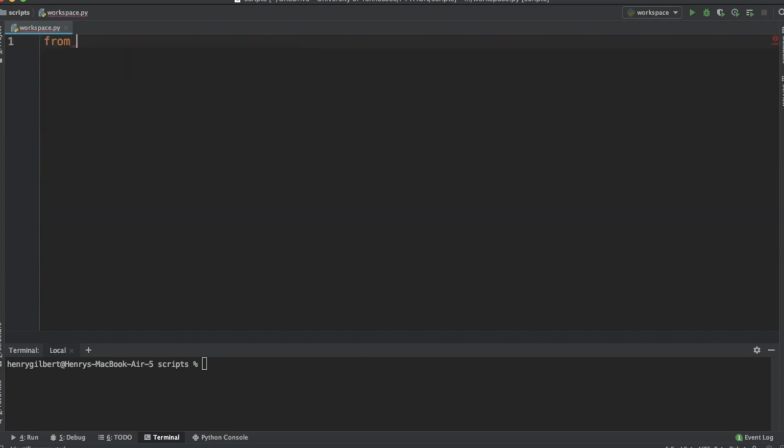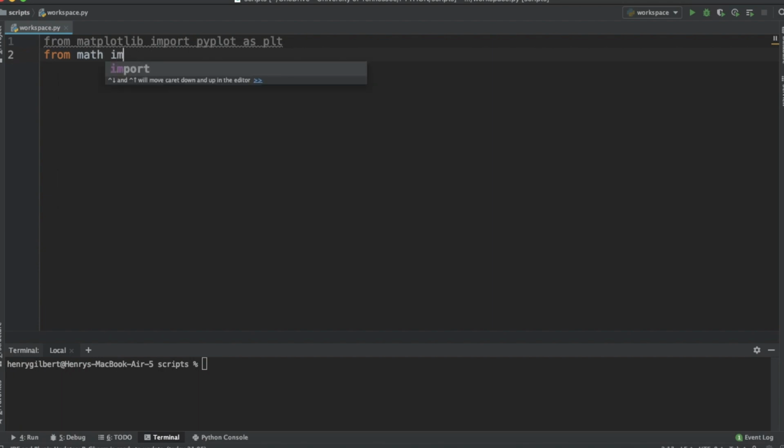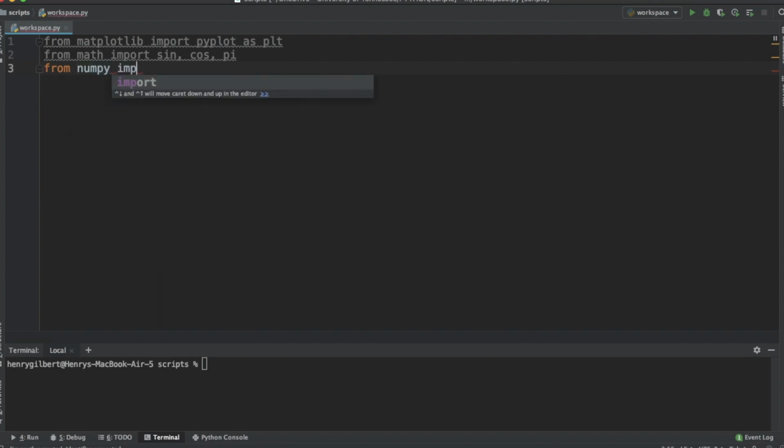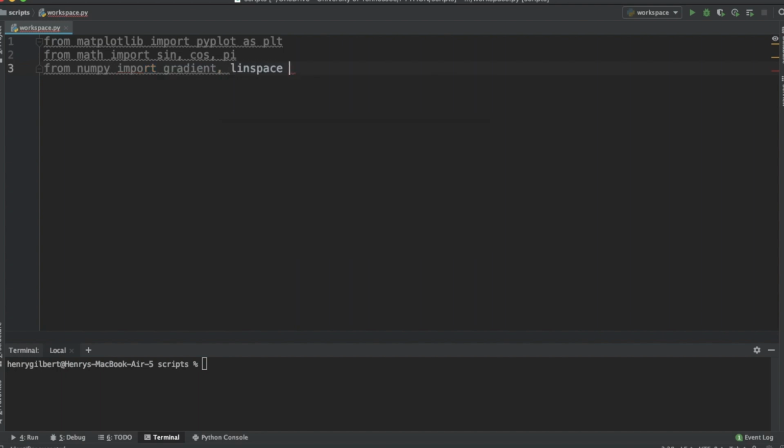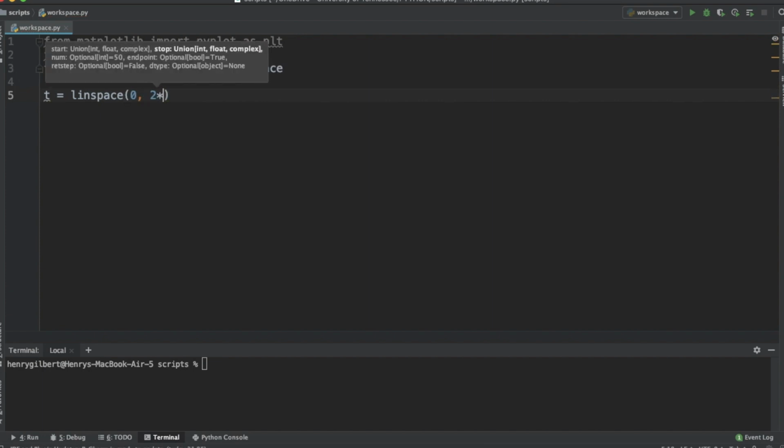We're going to start here by using our import statements. We're going to say from matplotlib import pyplot as plt. Now we're going to say from math import sin, cos, and pi. And then from numpy, we're going to import gradient and linspace. Now linspace is going to be our first operation. So we're going to say that our variable t is linspace. Let's just go from 0 to 2 times pi, and let's create 1,000 entries.